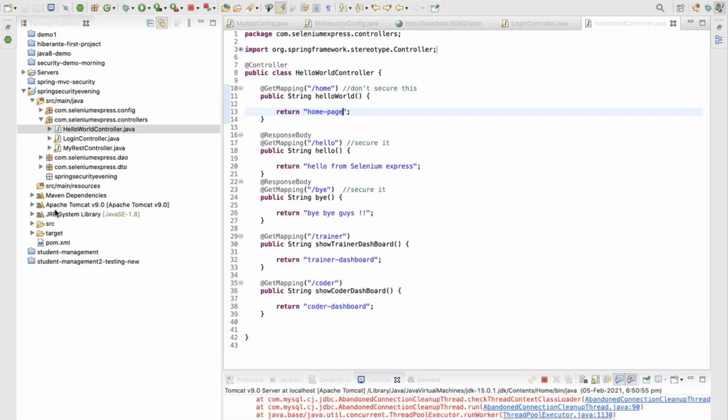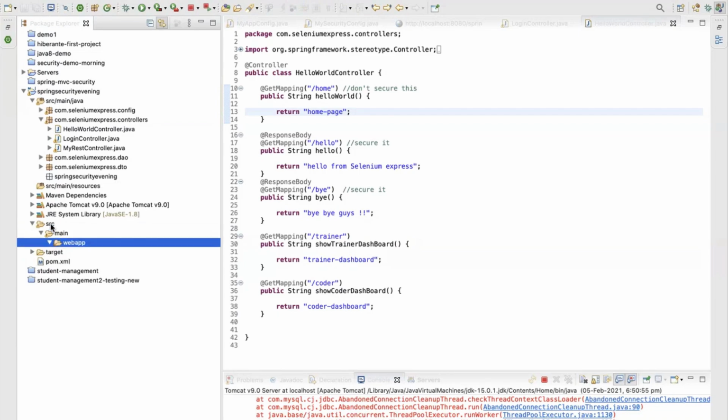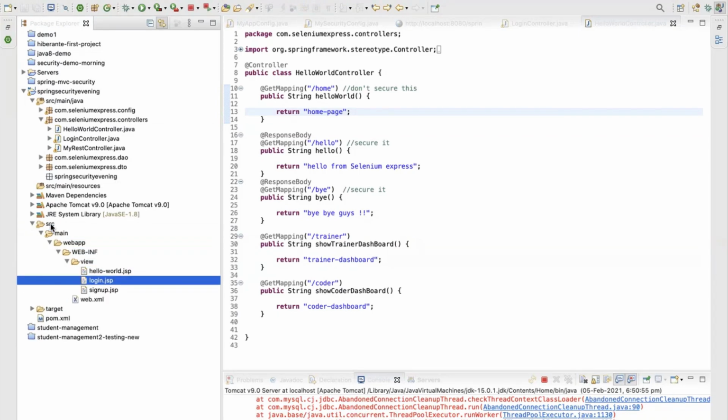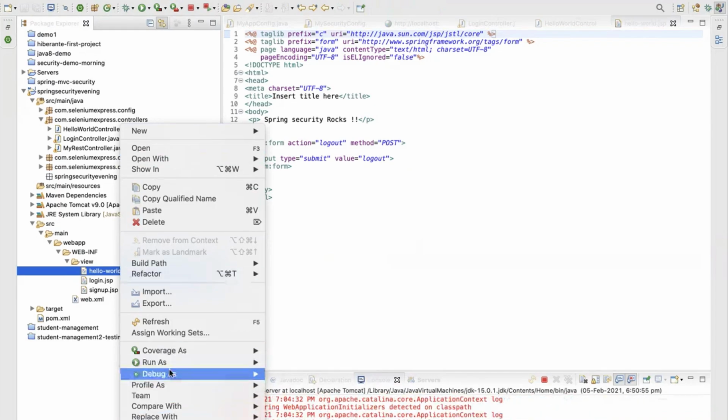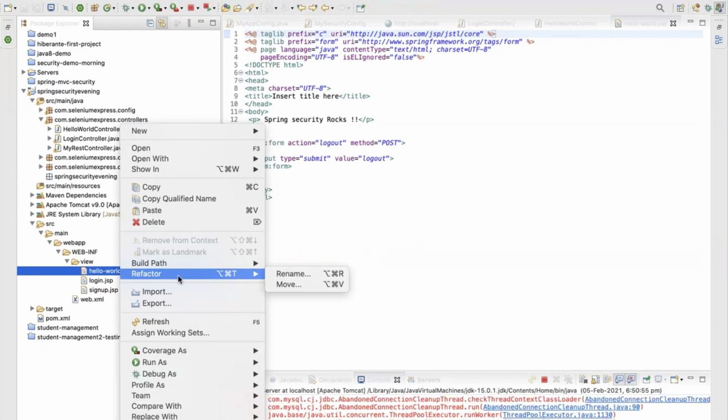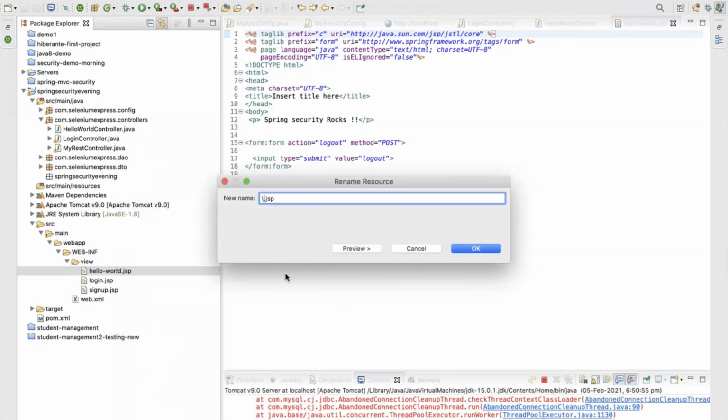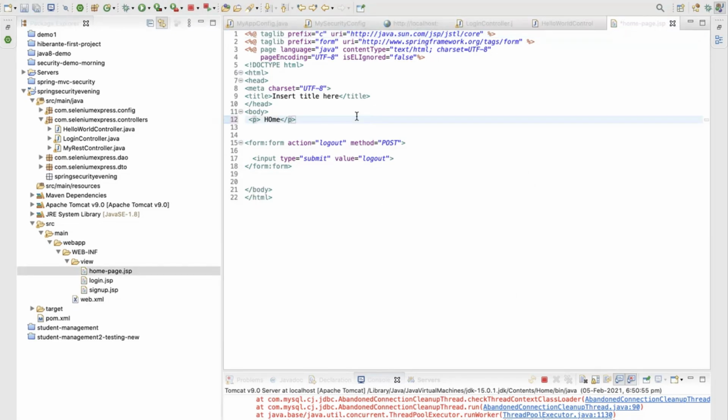And that hello world where I have src, main, webapp, WEB-INF, view, hello world. This one, let's change it to home page. Rename, where is that? Refactor, rename, and let's say it home-page. Okay, home page. Maybe here I can give an h1 to show this is a home page, and I'll say home page. h1, Ctrl+S. There you go.